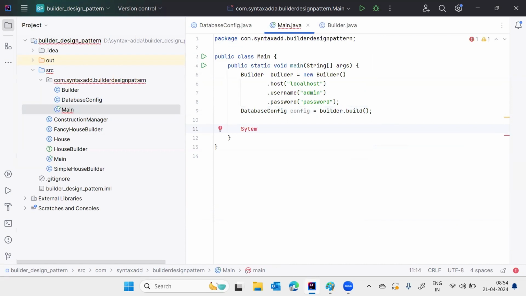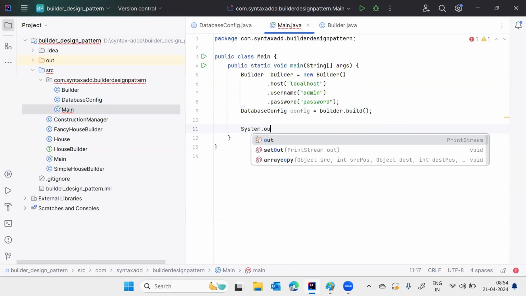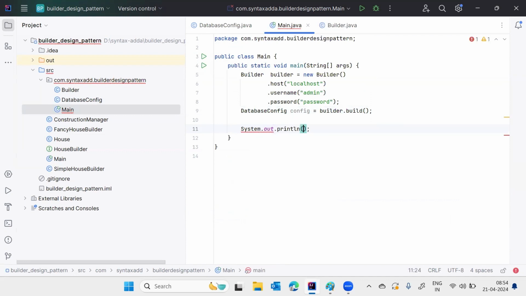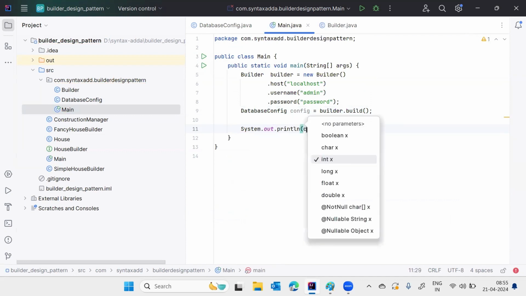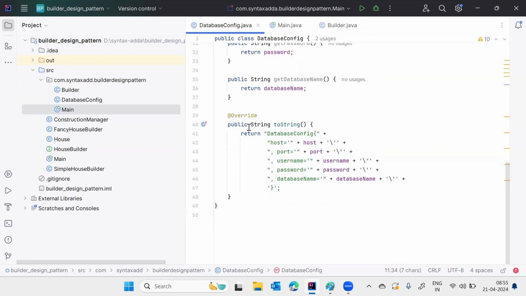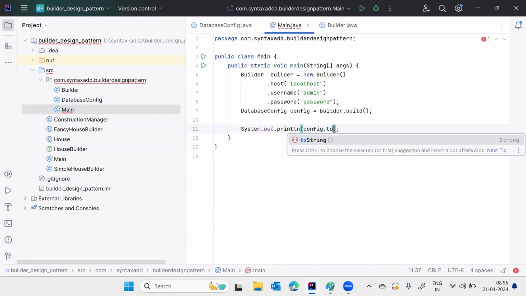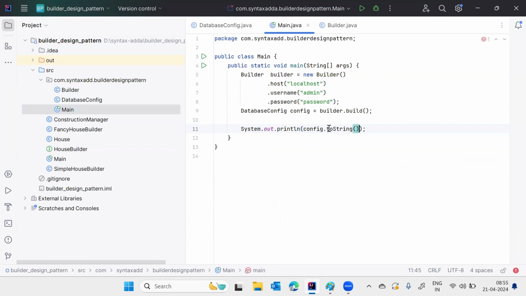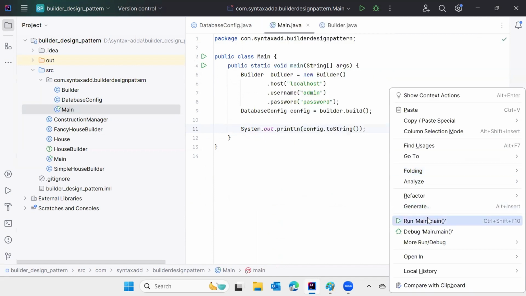System dot out dot println, and I'm going to just print the toString. I'm going to call the toString method which we defined at the class level. So you remember, right? We had this toString method here so that we can print the values. Okay, now let's go back and see toString. Okay, now let's run and see what's the output.